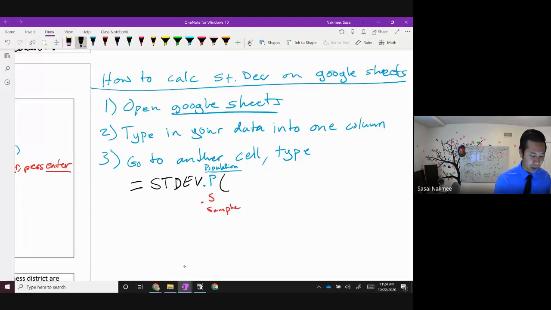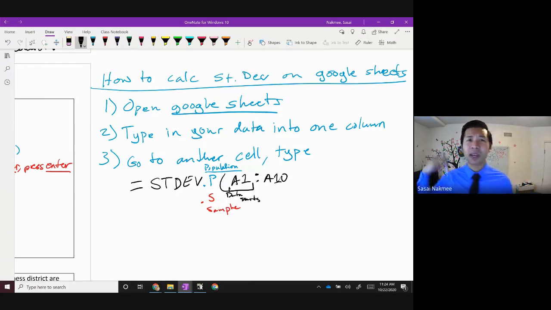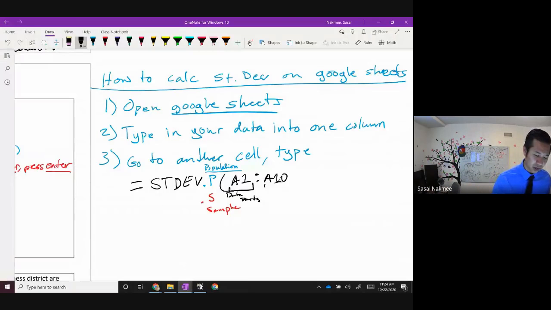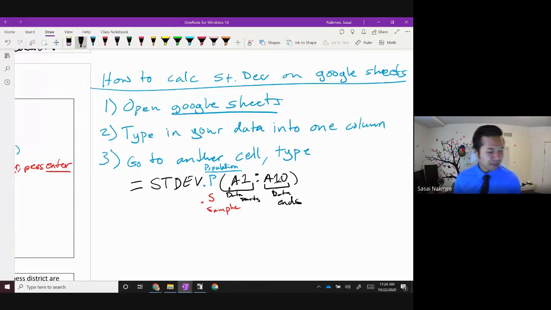And then what goes inside the parentheses, guys? Your first data point. So in this particular case, it was A1. By the way, capital A. Don't do it with a lowercase a. Capital A, and then colon. This is where your data starts. And then A10. And again, these numbers are going to change. Sometimes it'll be A1 to A10, sometimes A1 to A30, depending on how many numbers you have. So that's where your data starts and that's where your data ends. And then just press enter.